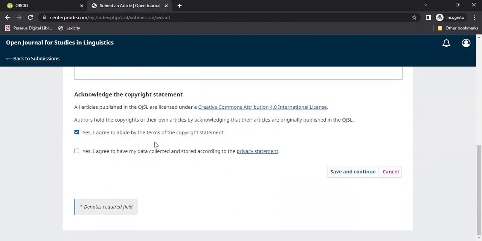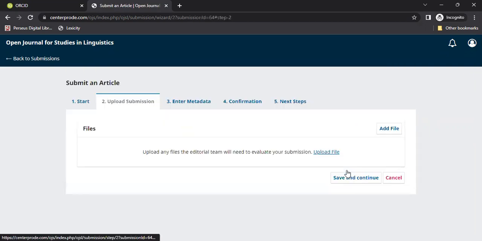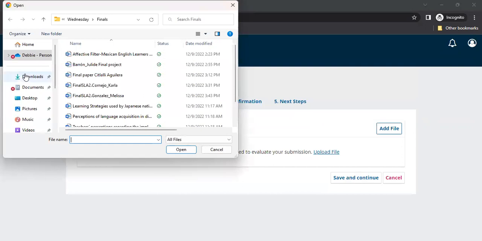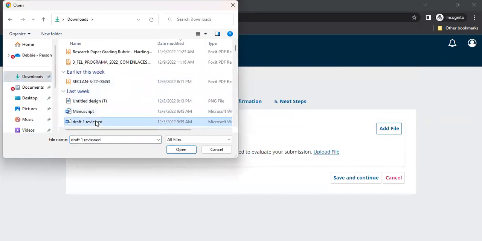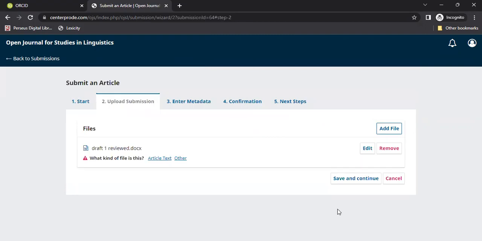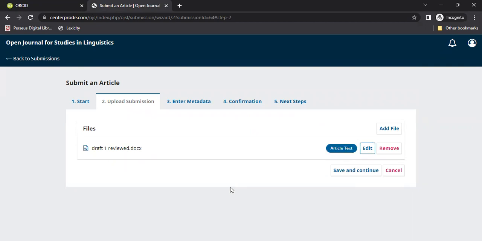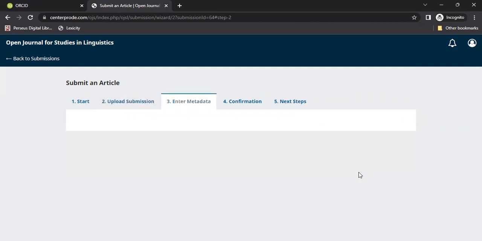Yes, you agree to the terms. Yes, you agree to having your data collected, and then you save and continue. So you have to agree with everything. You have to upload your file here. Again, it's in a Word document, and I'm just going to upload a random file so that we can continue. Okay, but you're going to upload yours, and it's an article text, and then you save and continue.